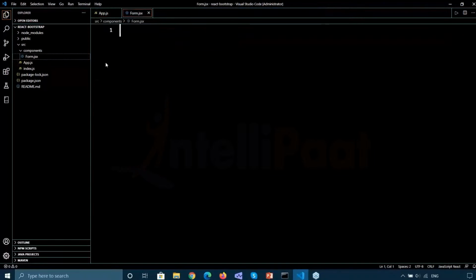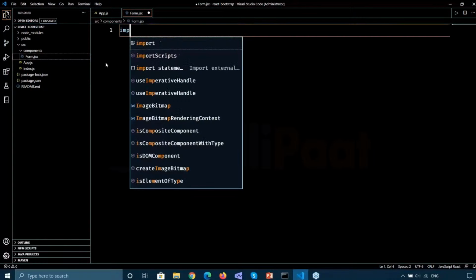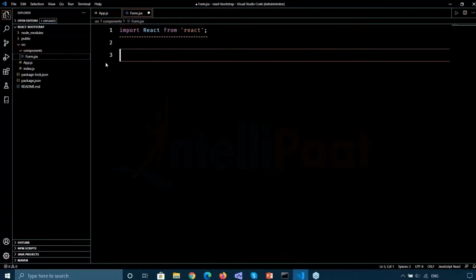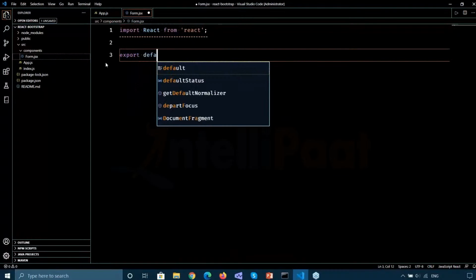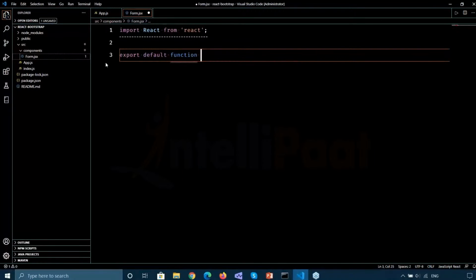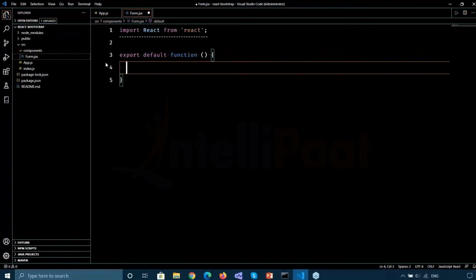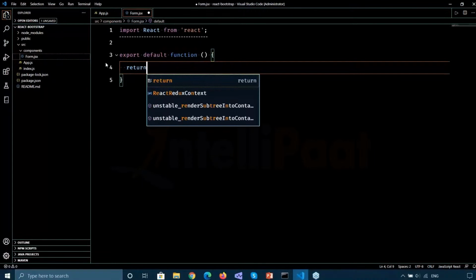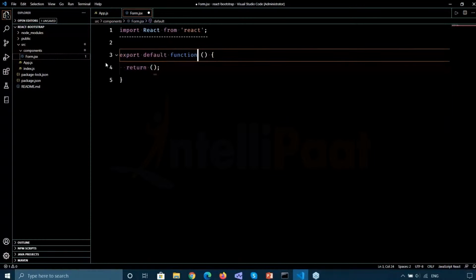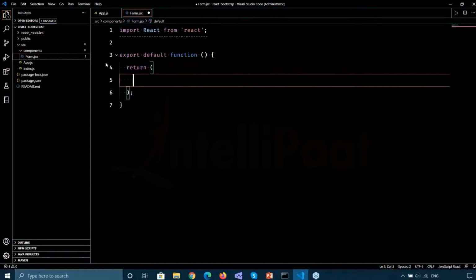So now I have to return some JSX code. Firstly, in the form file, I have to import React. Now that that is done, all I have to do is export by default a function. I can give it a name, but I don't really have to do that. And now I have to return some JSX code. In case this doesn't make much sense to you, stick with us till the end and we'll show you how you can learn these things.